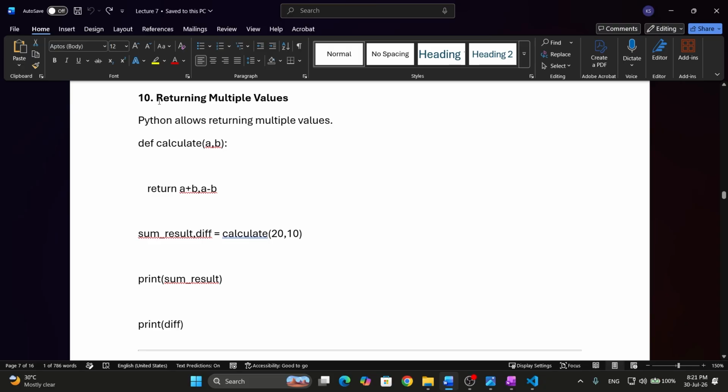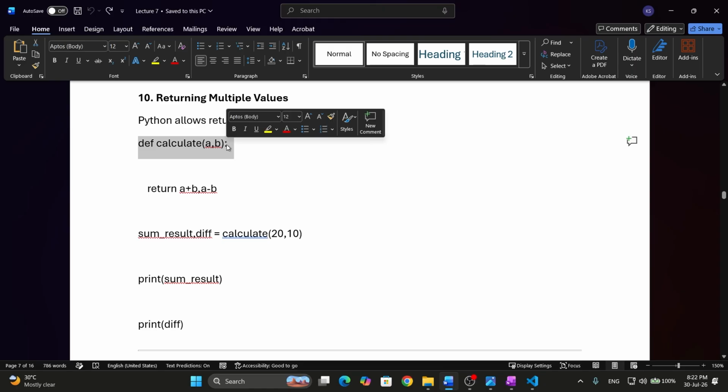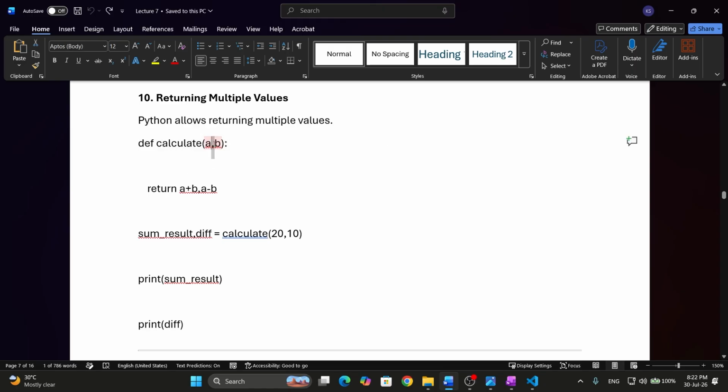So it is also possible in Python that we can return multiple values. Python allows returning multiple values. For example, we have def calculate(a, b). We have a function calculate in which we are giving parameters a and b. a and b are the parameters, and what we are returning? We are returning the sum of a and b and the subtraction of a and b. a plus b and a minus b.